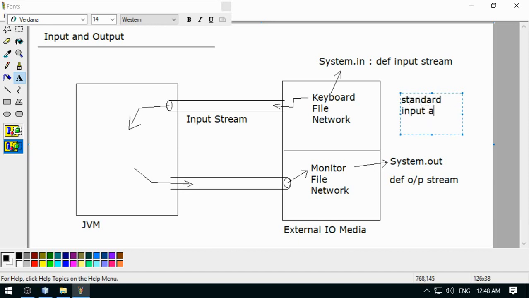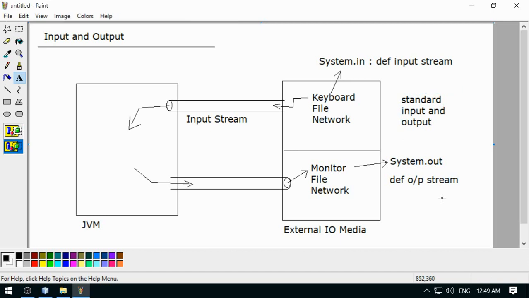Standard input and output. Why standard? Because this standard can be changed, depends on the host configuration. Host configuration means your operating system. So operating system is deciding what is the default input device in your computer and what is the default output device in your computer. So generally standard input device is nothing but your keyboard, and standard output device will be your monitor. So when you go through the Java documentation, you will understand these things properly.